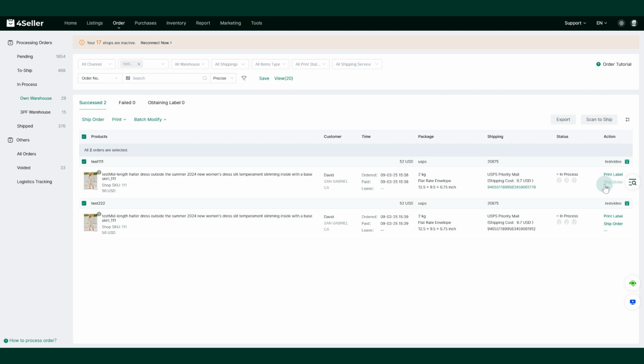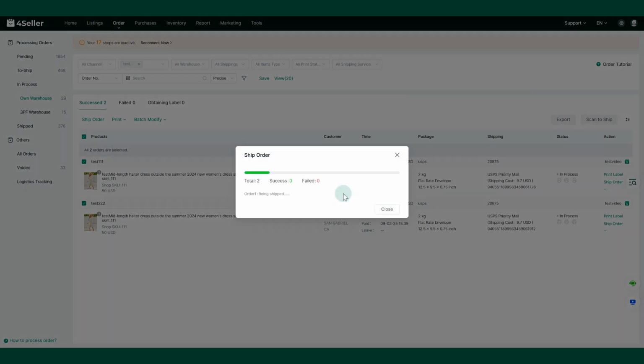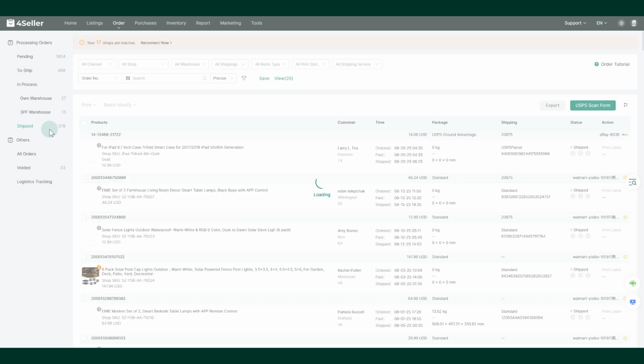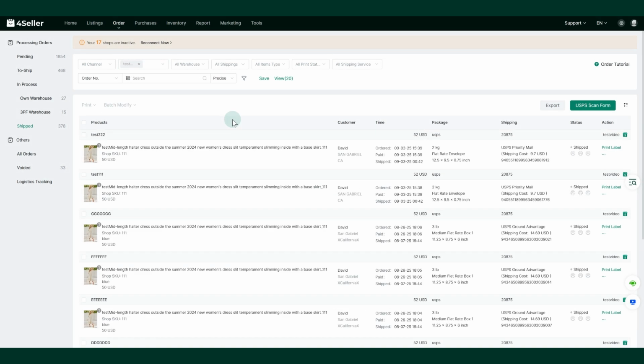You can also choose to ship order for each order, or you can ship them in bulk. Please remember that only after your order has been shipped will it change from the In Process status to Shipped in Fulfullment. Only then will this shipped status be synchronized to the platform.